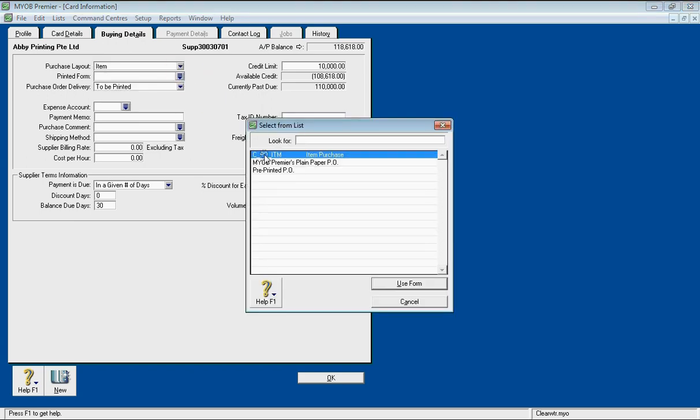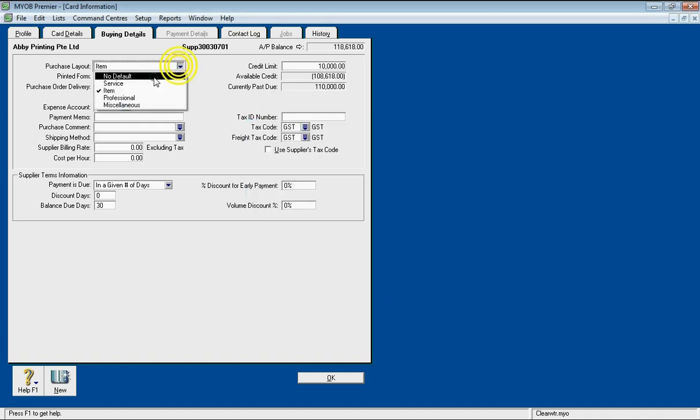Printed form. If you use a particular pre-printed or customized form for the purchase documents you create for this supplier, select the default form you want to use for the purchase layout you've chosen. Note that this field doesn't appear if you chose no default or miscellaneous in the purchase layout field.